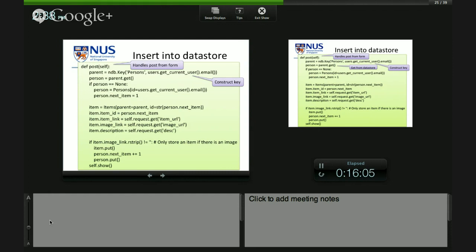Once I have created it, I can give values to the fields. Remember, our fields are the item ID, item link, the image link, and the description. And where do I get this information? I get it from the form. The user has filled in the form, and this handles the post from the form. So I'm going to use the get request to get the item URL, the image URL, and the description from the HTML form.